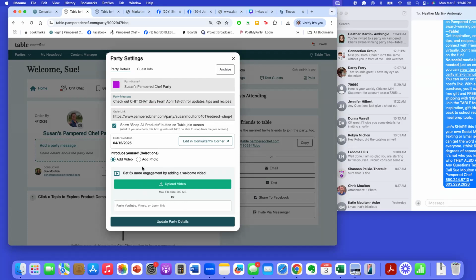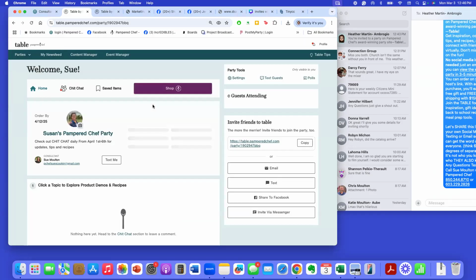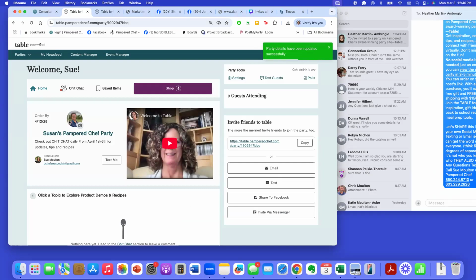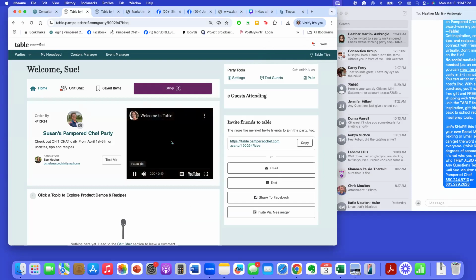Now down below, if you created a video and uploaded it to YouTube, you can put a YouTube link in here. Otherwise, you can click the button that says add photo and add a welcome to the table photo. I have a YouTube video called Welcome to the Table, so I'm just going to put that link in here and update it. So I updated the party message, the hostess's photo, and I put a video. If you don't have a video, that's fine. I'll play the video just so you can see what it is.